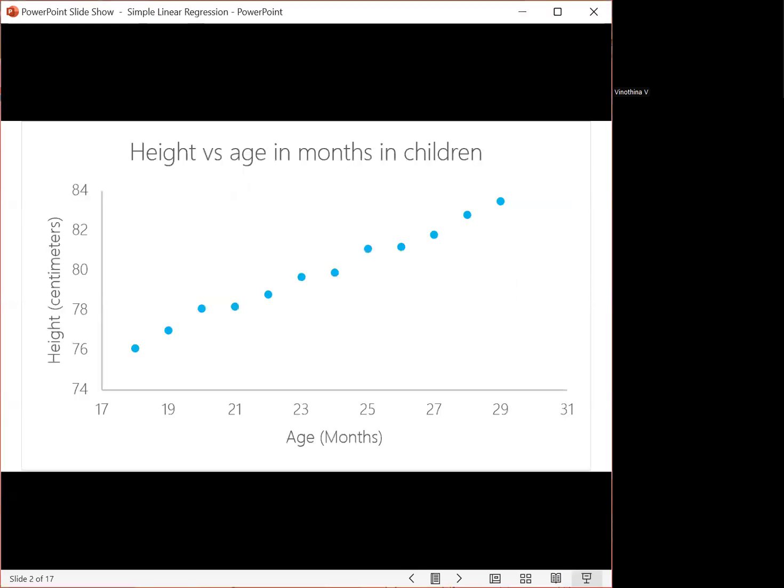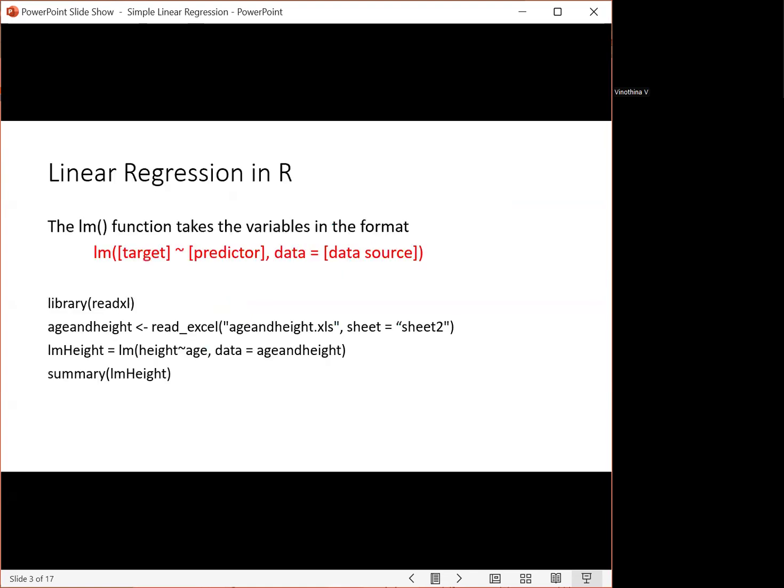This graph represents the linear relationship between the two variables, age and height. You can see that as the age increases, the height of the children increases. Age is represented in months and height in centimeters. If you join all the points, you will get a straight line which connects all the points. So we can say that there is a linear relationship between the variables age and height.